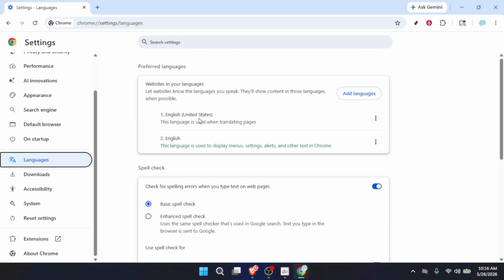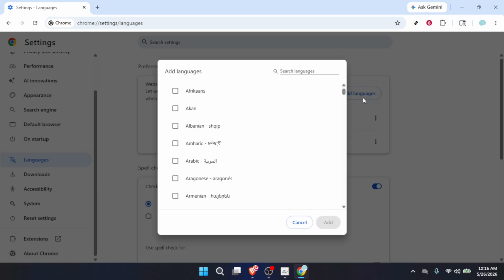On the Languages page, look for the option to add languages, then click it. This opens a searchable list of available languages that Chrome supports. Adding a language here doesn't instantly change your entire browser. It simply places that language into your list, so Chrome knows to recognize it for things like spell check and translation.